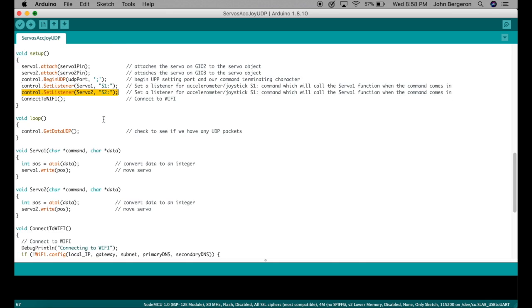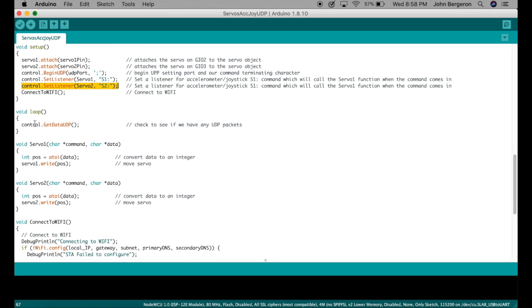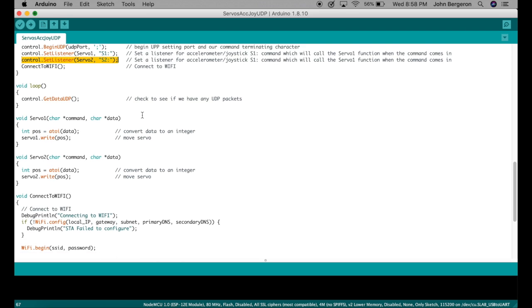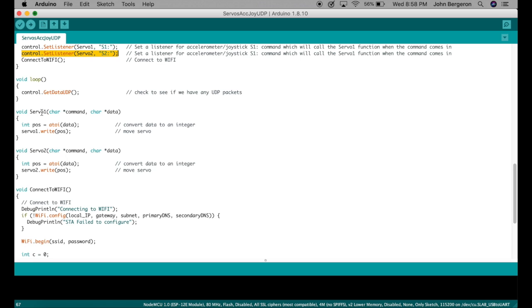Now let's go to the loop. In the loop, all we do is call control get data UDP, see if we have any UDP packets available. Here we have our servo1 callback function. Data is the value for this command, and command is the actual command itself, S1 in this case.